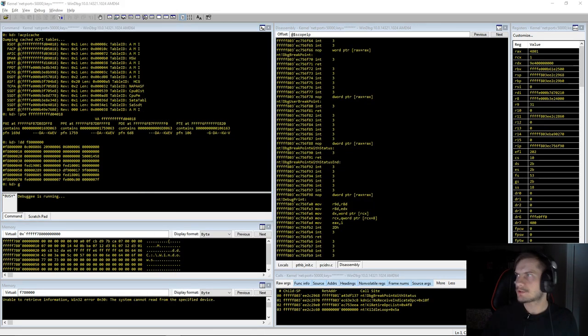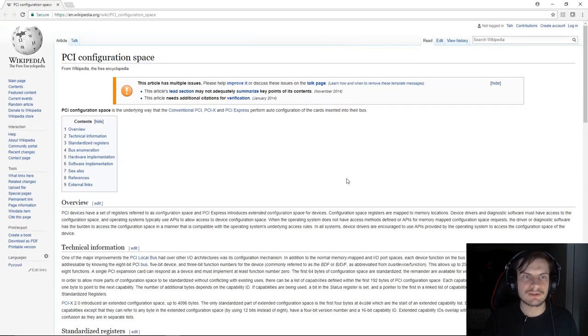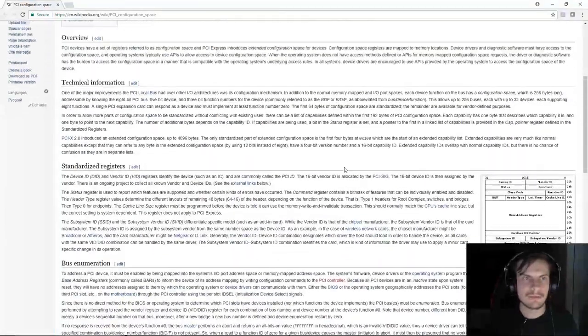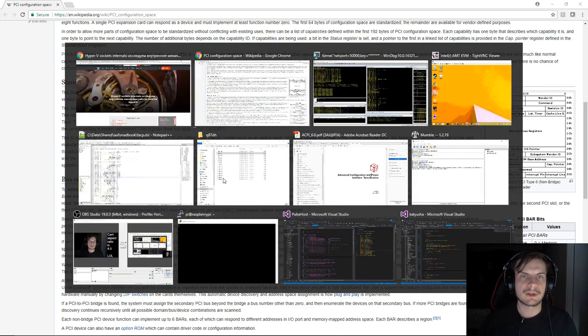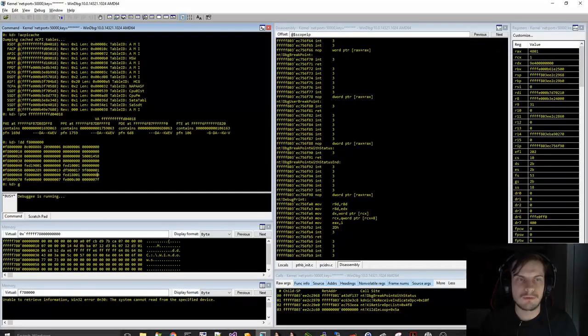Let's go back to Google and look for PCI memory mapped IO, and we see the PCI configuration space Wikipedia page. So there are two ways to program the PCI devices. The first one is the legacy one, which uses the I/O ports, right? By the way, you can actually use the I/O ports.